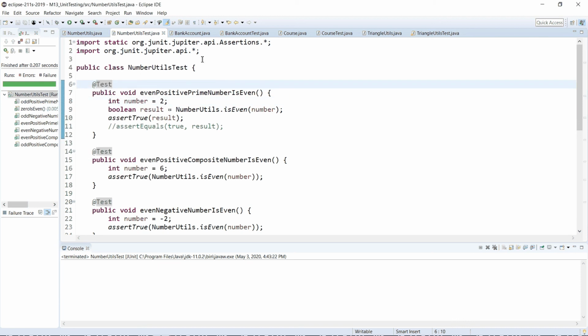Okay, so we're going to look at another class. We're going to look at a simple bank account class. Before doing that, I just want to review what we just looked at in the number utils test program and mention that you might be thinking about one of the criticisms of unit testing, and that is that it's lots and lots of code to test less code.